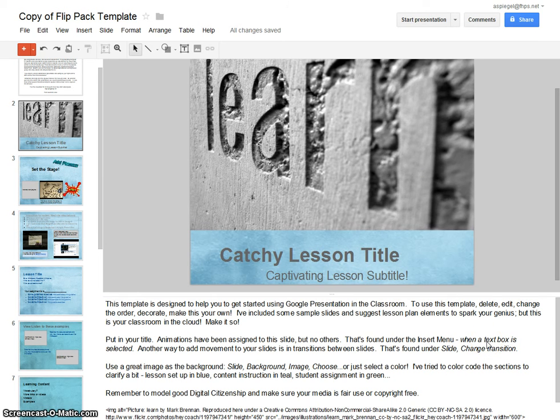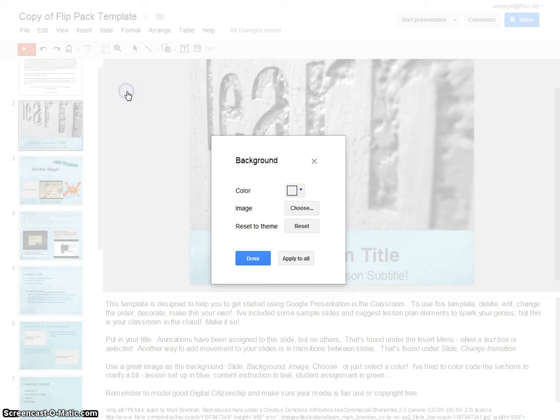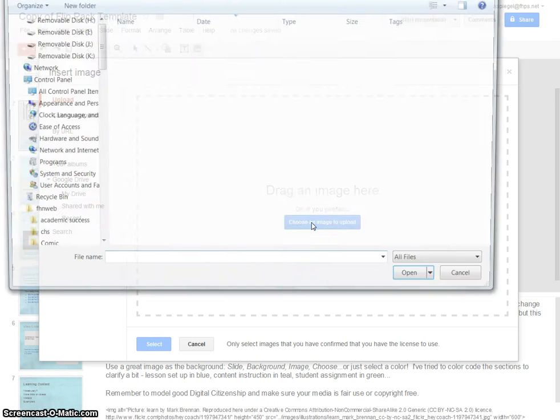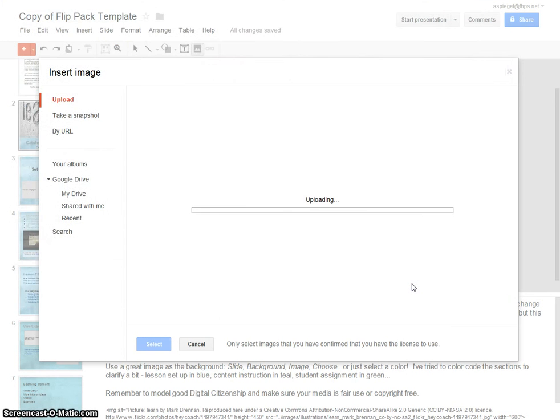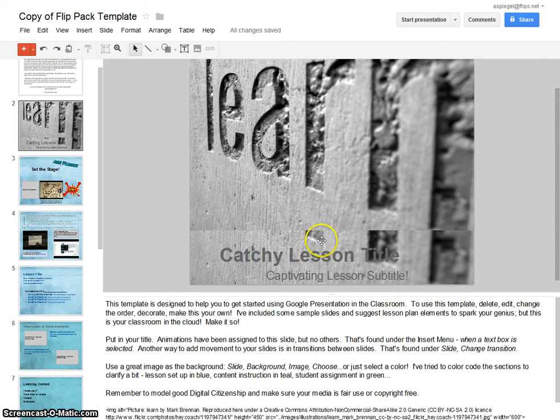A couple other ways to decorate your slides. In the slide menu, you can actually use that image as a background. Click on background. Rather than inserting the image to the slide, I'll specify that image to be used in the background. Choose an image to upload, and when I select the Learn JPEG this time, it fills the whole screen. I can click on done, and if I delete this, you'll see what happens.